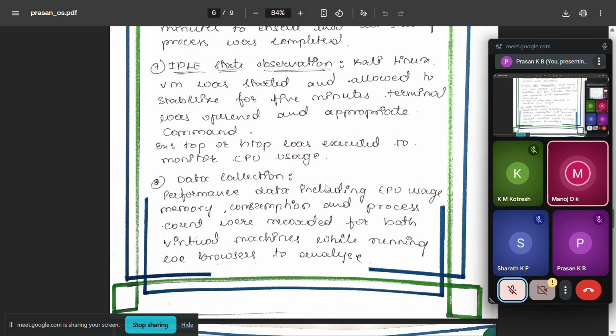It will take 5 minutes to standardize, and the terminal was opened and the appropriate command will run. For example, top or htop was executed to monitor the CPU usage, memory utilization, and the active process count.